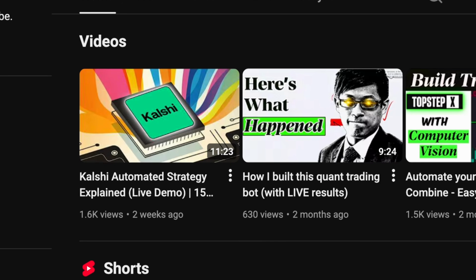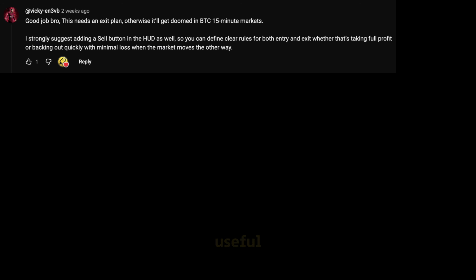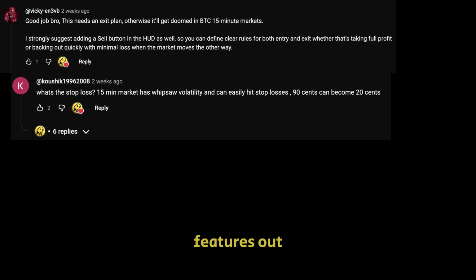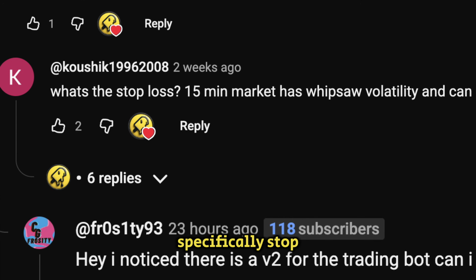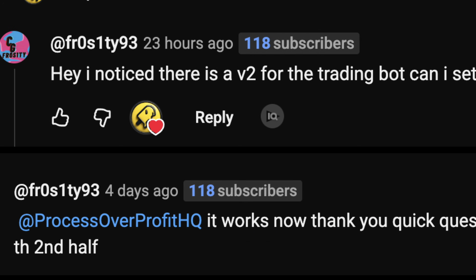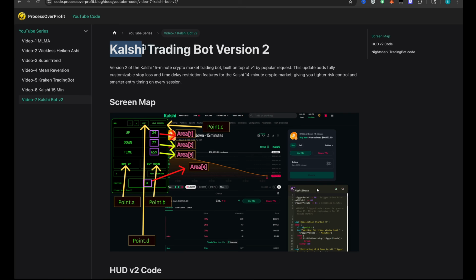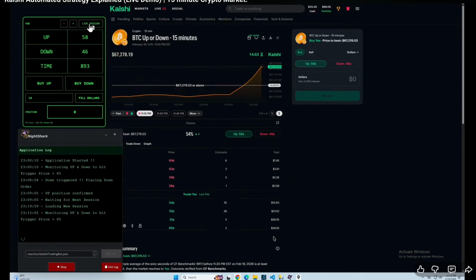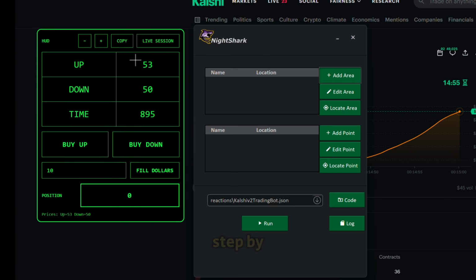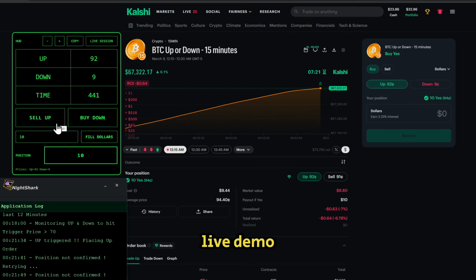So 2 weeks ago, I posted this Kalshi trading strategy, and a lot of people found it very useful and asked for more features out of it, specifically stop loss and time restriction. So here it is. In this video, I'll show you version 2 of this high probability farmer with a step-by-step guide, live demo, and live result. So without any further ado, let's jump right into the setup.